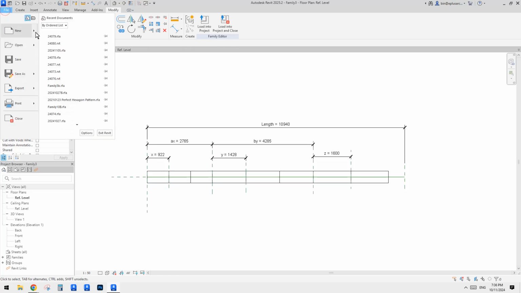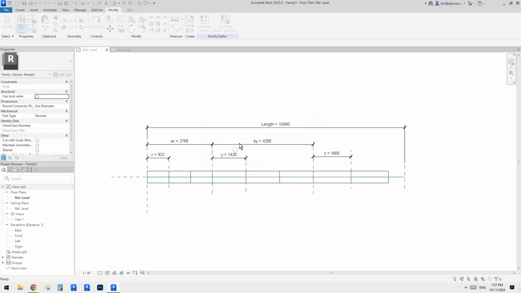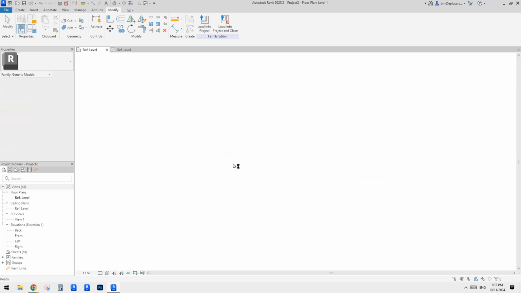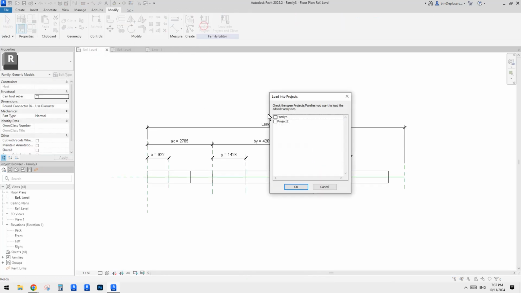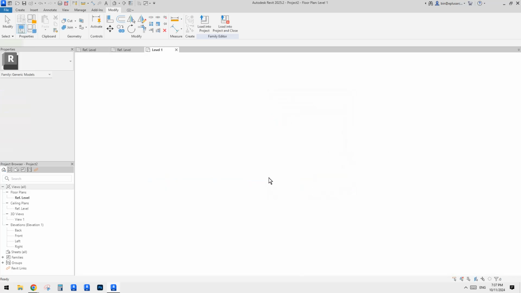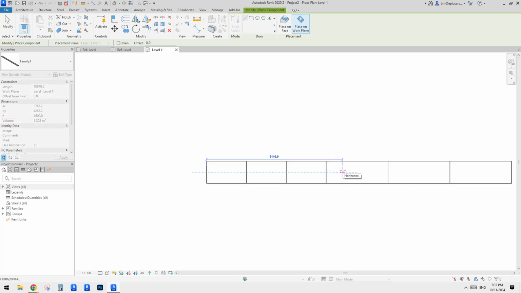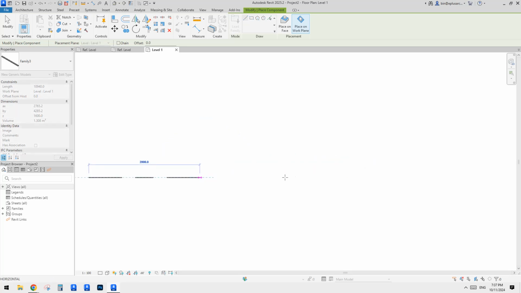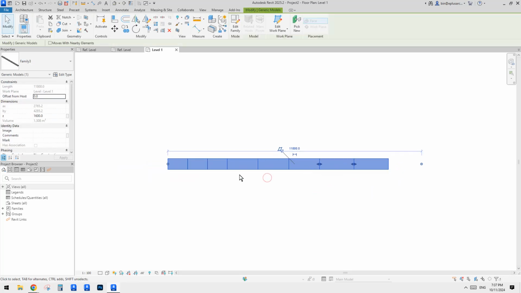Now let me just go create a project, and I'll just create a non-template project, don't use any template. So load this one into this project. So it's a line-based family, so we can just place it like drawing a line, right? So for example, I'll just draw something like this. Okay, so you can see it will place the default number.